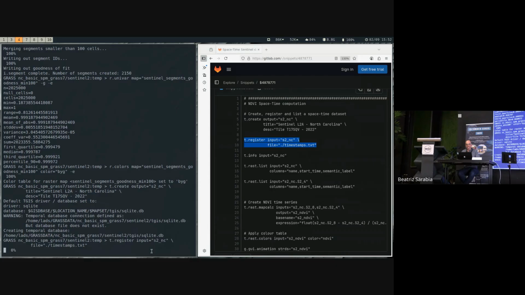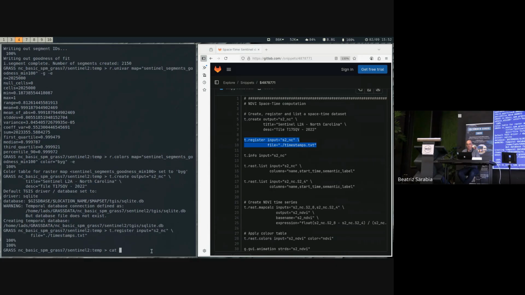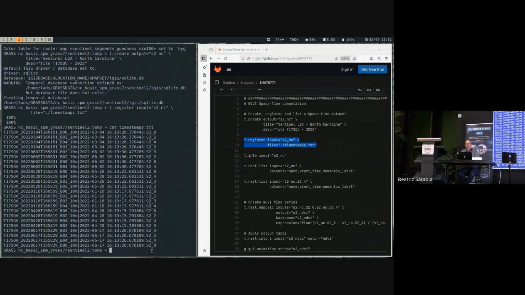Yeah. By the way, let's see what's in this timestamps file. I actually don't remember. Yeah, so this looks like not CSV, but pipe separated data. So we have the name of the file, the timestamp, and then the band. And somehow this is sufficient here for t-register to get it.